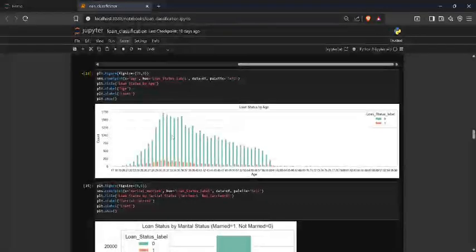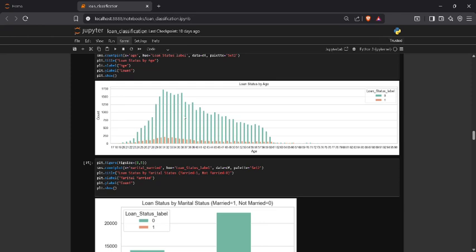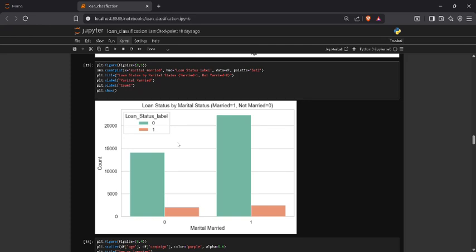This is the loan status by age. It describes how many people have taken loans by their age. Many of the people have taken the loan at the age of 31. This is a bar graph which shows how many people have taken loans, unmarried and married.